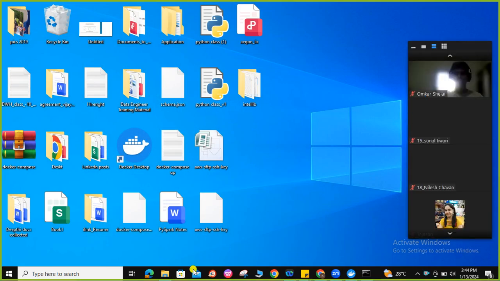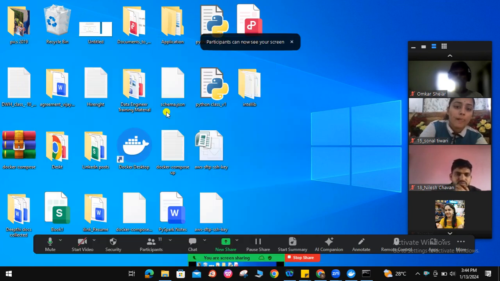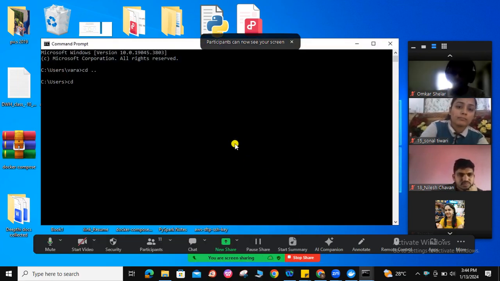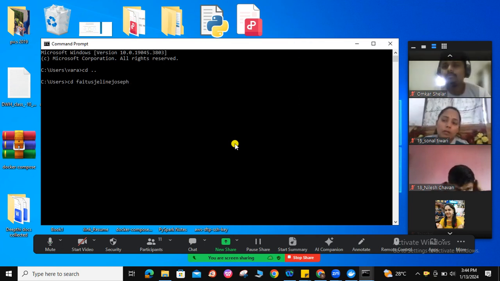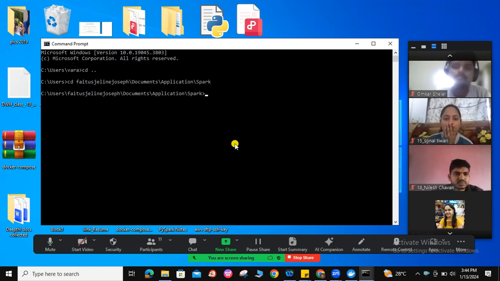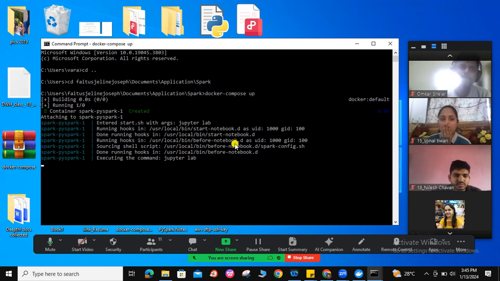So let me go here, command prompt. I hope by this time you know and people have started practicing. That's my cd documents, application spark, docker-compose up. So now my Spark will start running.